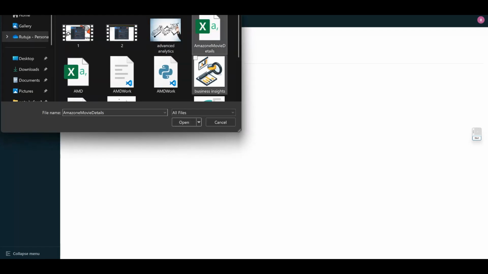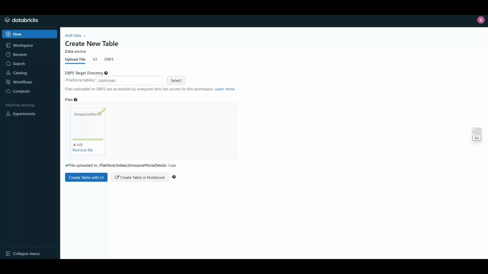So select your respective file, open it, and once it has been opened, it will give you one status that the file has been uploaded to some path. So just copy this path somewhere, or even if you forget to copy this path, just don't worry, we can retrieve this path in our coding.